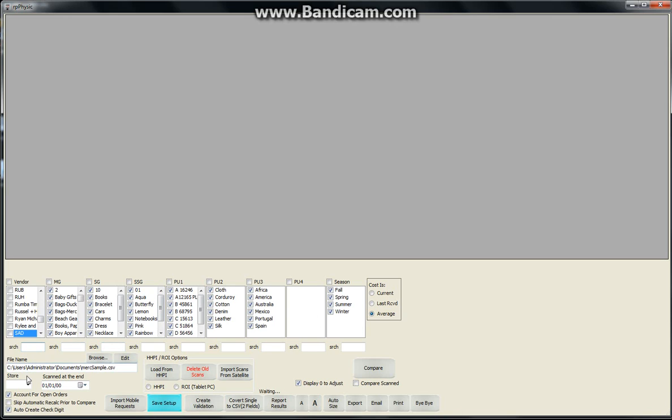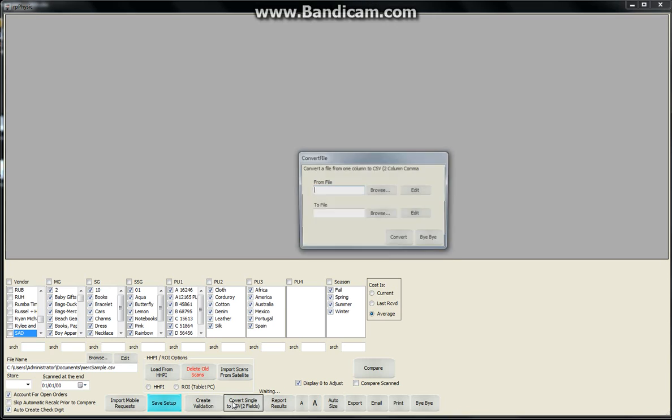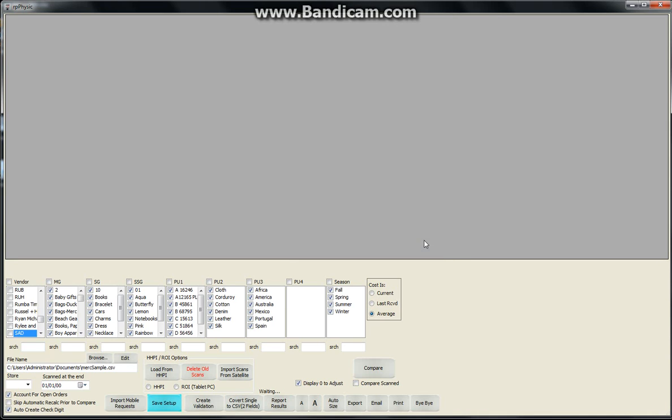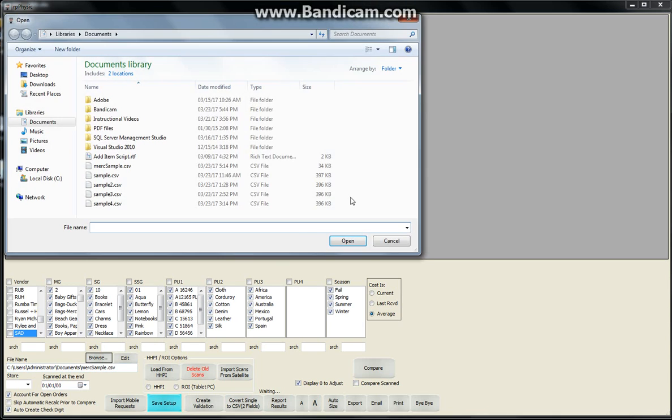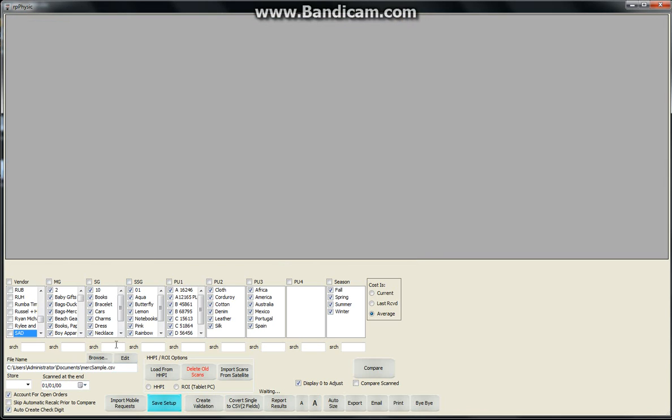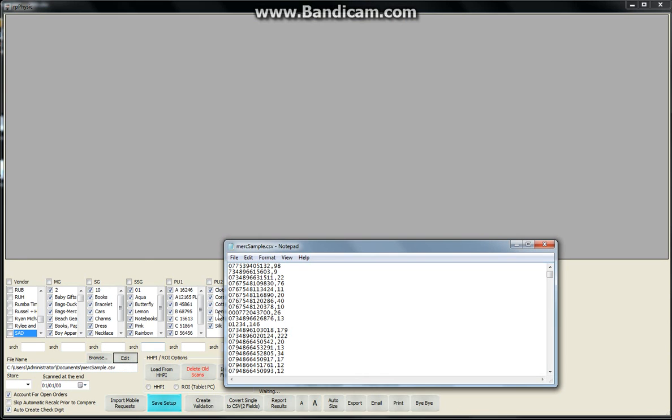If you have a file that is not in the UPC, quantity format, click Convert Single to CSV to convert it to the correct format. Load the file with your physical inventory into VRP by typing its path or selecting Browse. You are also able to load from a handheld device. Once the file is loaded in, you are able to view and edit it by clicking the Edit button.